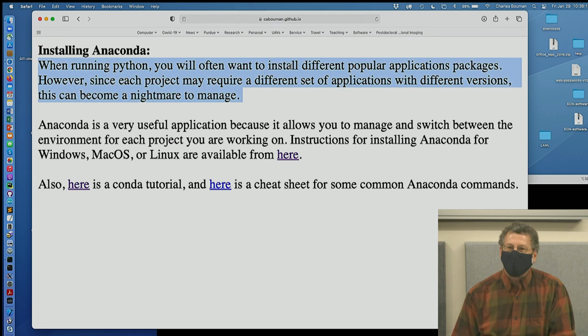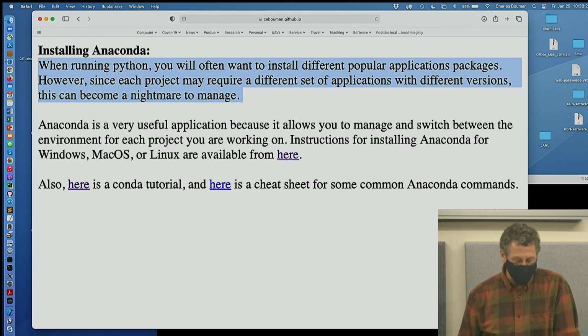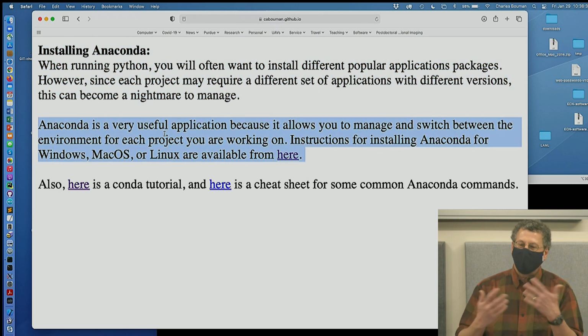Anaconda basically manages your environment. It's particularly useful if you're using Python, but it's a little broader than that. And one of the things about Python that's so powerful is that it allows you to install many different packages that can all play nicely together.